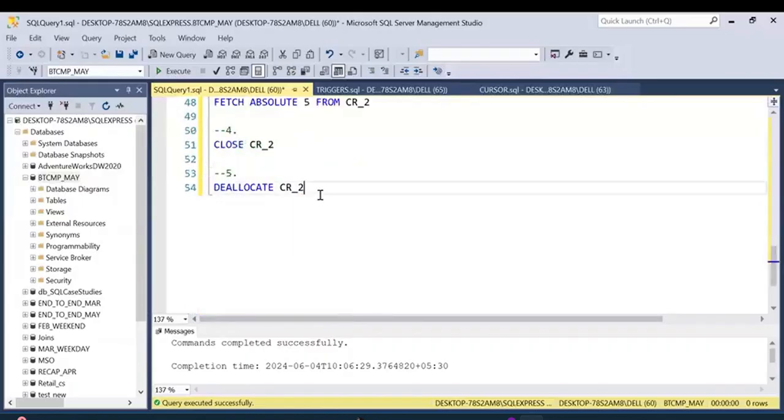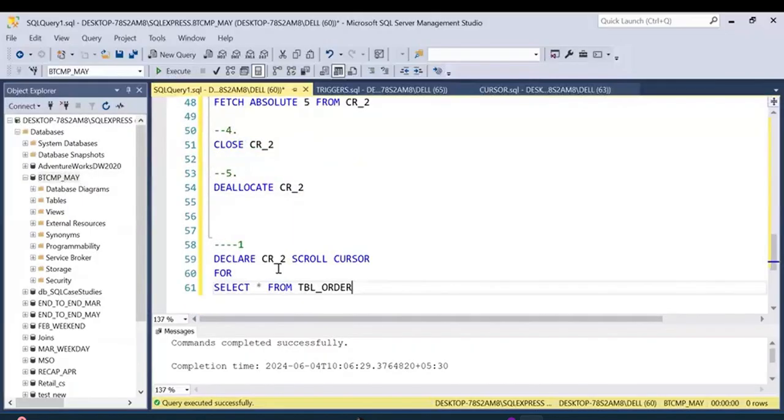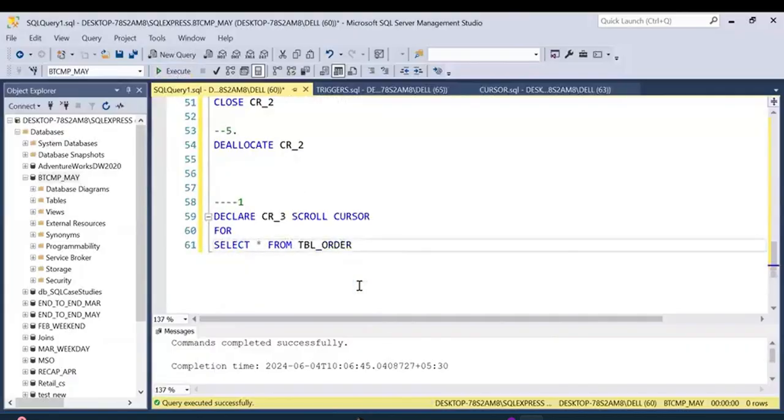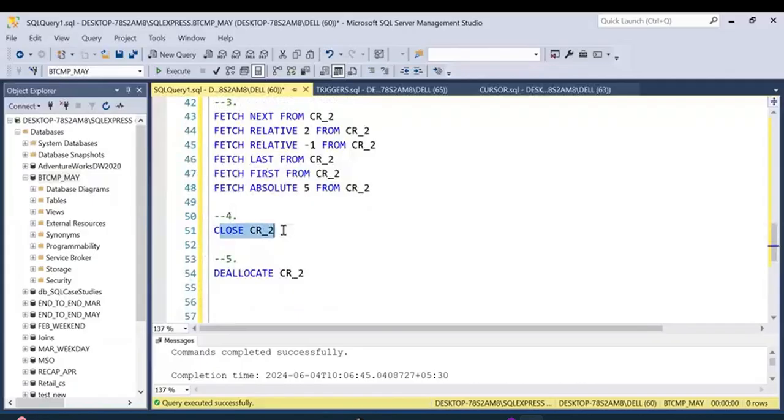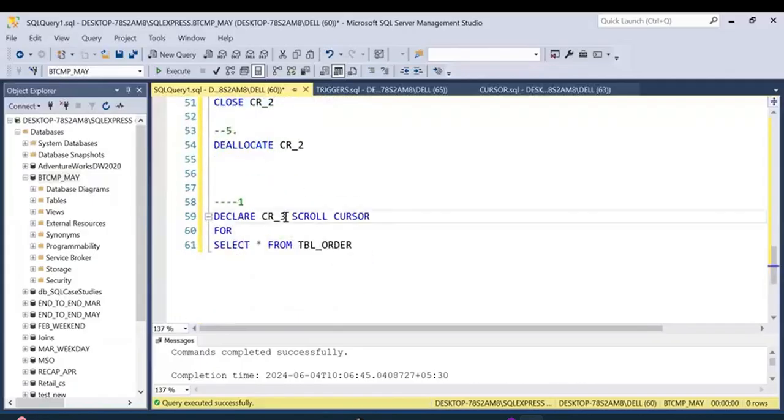And I can say cr underscore 3. And for the same data set, I'm saying, yeah, we can do that. These are different cursors. It will be in queue while fetching the data. So I think this cursor is different from the one you have created.